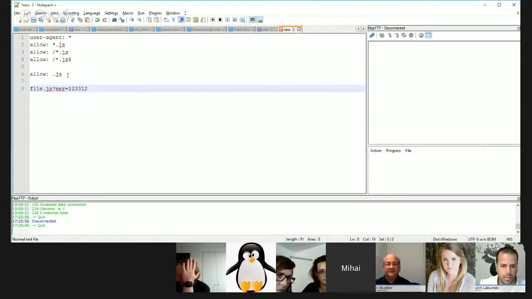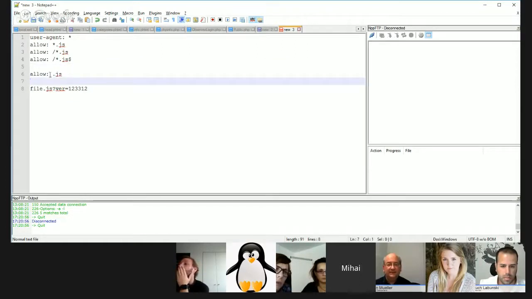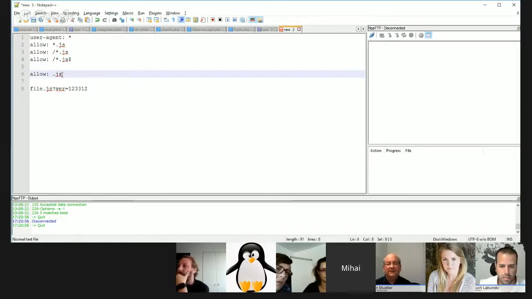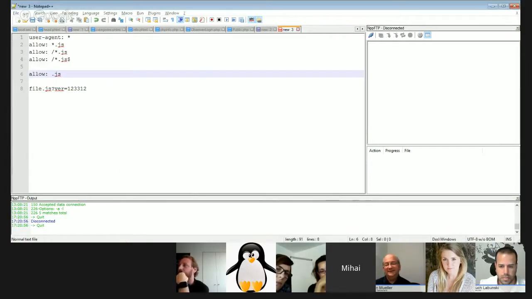Exactly. And what about this line? If I don't use the star sign, then that's only URLs that start with .js. Oh, okay. Probably usually none, I would imagine. Okay, that's about it. Thanks. All right.